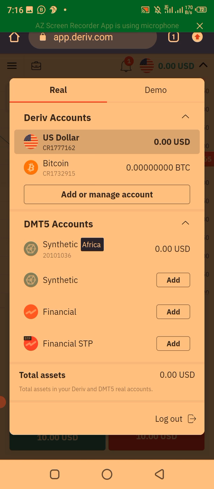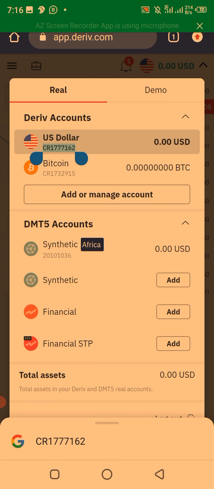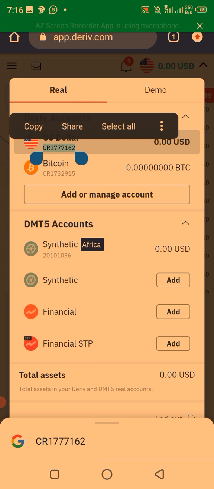You need to copy this. Just click on it and then copy. That's all.